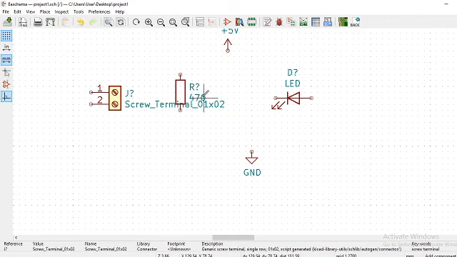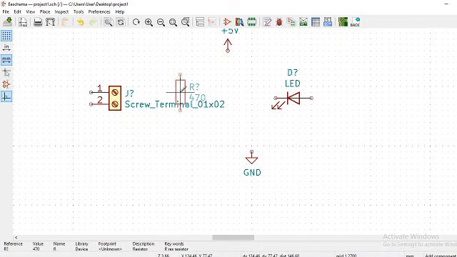Now I will arrange the components by moving them to appropriate places. We will use shortcut key M for moving the component. To move a component, keep the mouse pointer on the component, say resistor, then press M. Then we will place this resistor to the right of the LED. Then we can move the component.